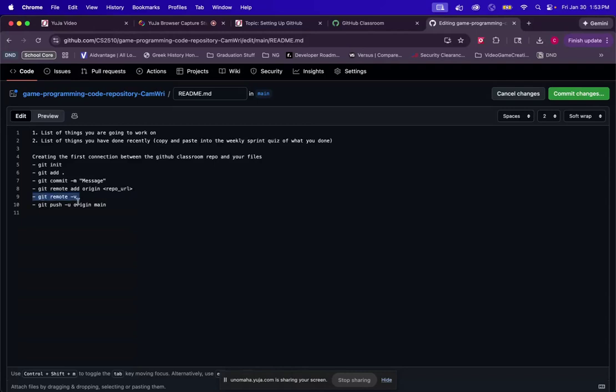You want to make sure it's connected, and then you want to push. Your standard updating of a repo is similar: git add, git commit -m, and then git push -u origin main. So it'd be connecting your repo from an alternative device.